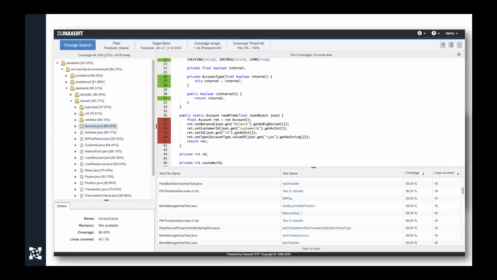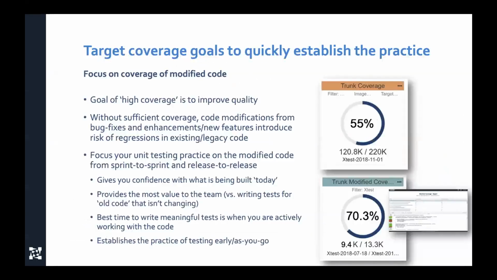The other question you have to ask yourself when you're addressing a legacy code base is: is the part of the code base that's not exercised at risk? And really, you have to go back to the fundamentals of why you're doing this in the first place. The goal of organizations pushing towards having high levels of code coverage is to ultimately improve the quality of the application. But if you don't have sufficient coverage on the parts of the code that you're modifying, then you run the risk of introducing regressions into the application.